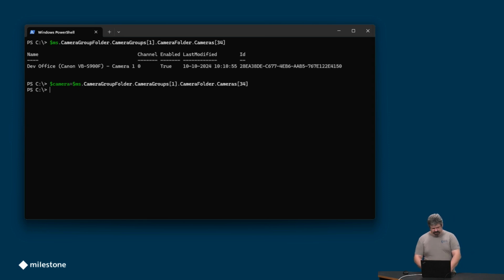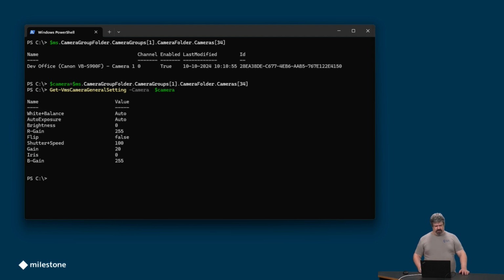So now I could, for instance, call Get-VmsCameraSetting. It's called Get-VmsCameraGeneralSetting. And say that the camera I want to get it for is the camera that I just saved. So that gives me a bunch of settings. So say I want to save those settings into a variable, which would be an array, obviously.